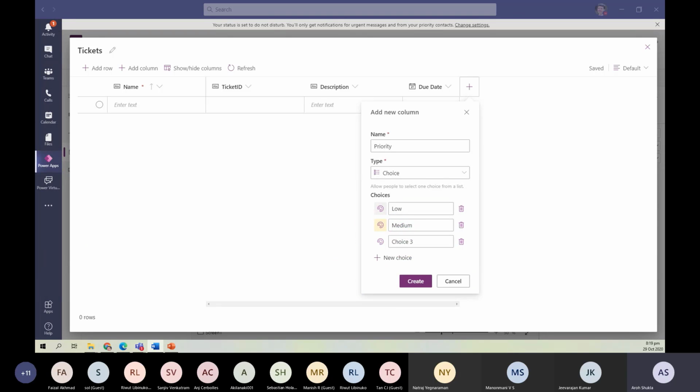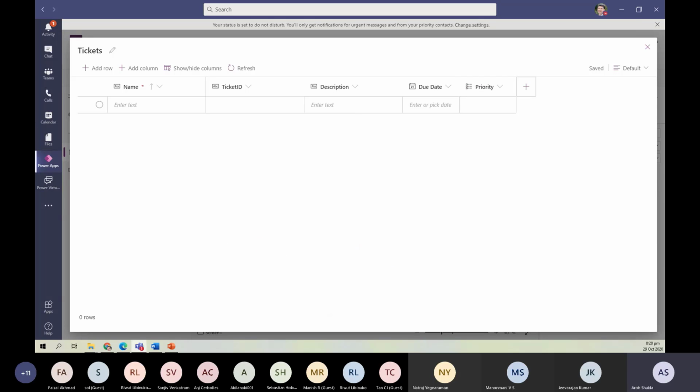And then the last one for the high, I put as high and put red color. Okay, you see how easy it is to create a table. And so I'm done with that. I will just create a sample one.